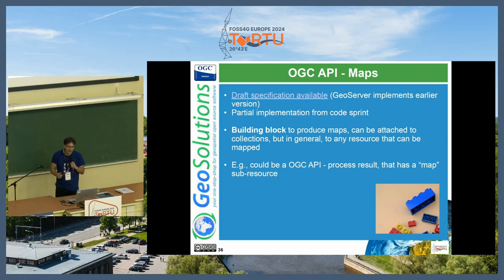Coming back, I'll show you with tiles. I have a good example of a building block with tiles. In any case, the idea is that I can take any resource in my API and make maps out of it if I attach the map resources at the end of the path.